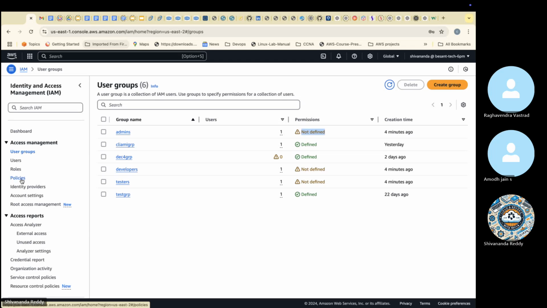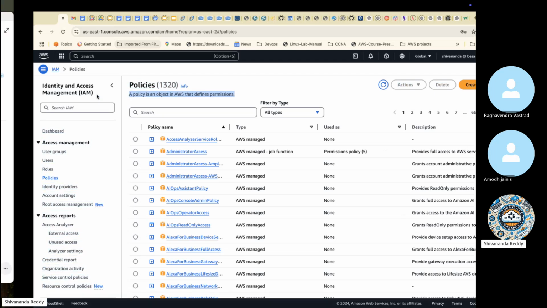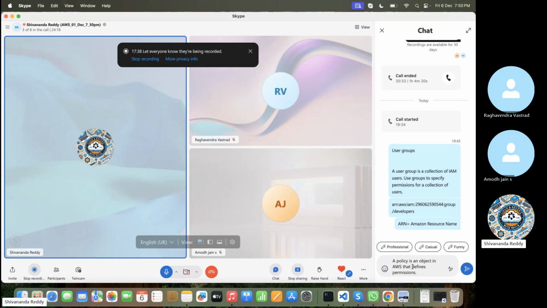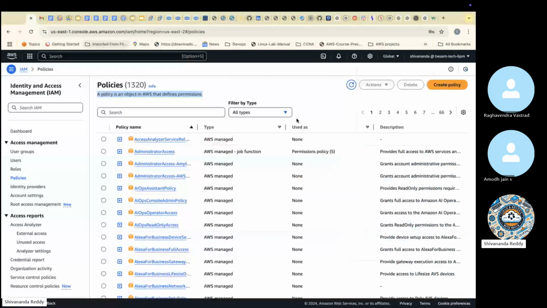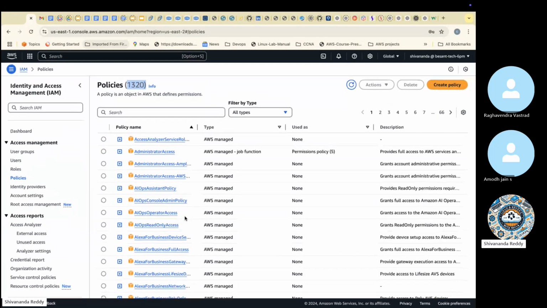First thing, what do permissions mean? Here the policies are called permissions. What is a policy? A policy is an object in AWS that defines the permissions. Remember guys, policy defines the permissions. All these permissions are there already. How many permissions are there? 1320 permissions are there in my account. These permissions are common permissions.